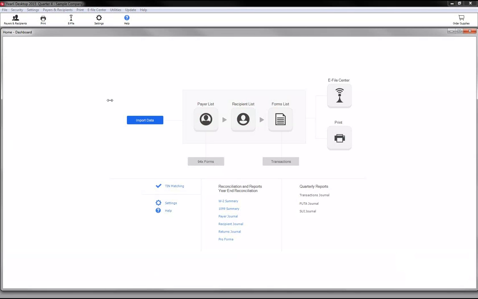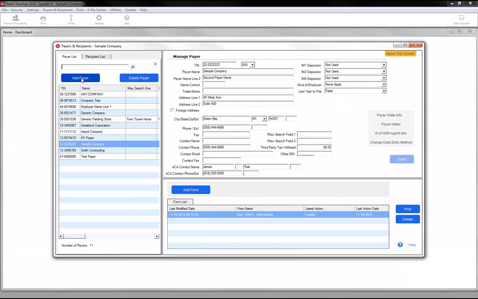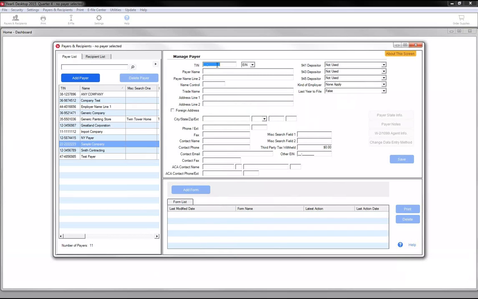So once you've installed the software, from the dashboard, you'll select the payer list. And from here, you'd want to hit the Add Payer button. And on the right-hand side, you'll see you can enter in all of the payer fields here. And by default, if you hit the Tab button, that will change the fields for you. However, you can change a setting so that the Enter button would change the fields for you. So once you've added all of your payer information, you click the Save button.